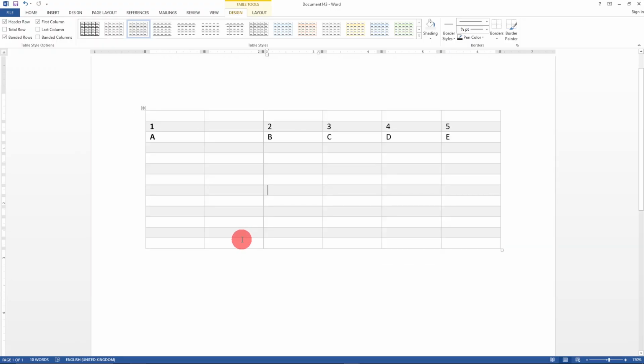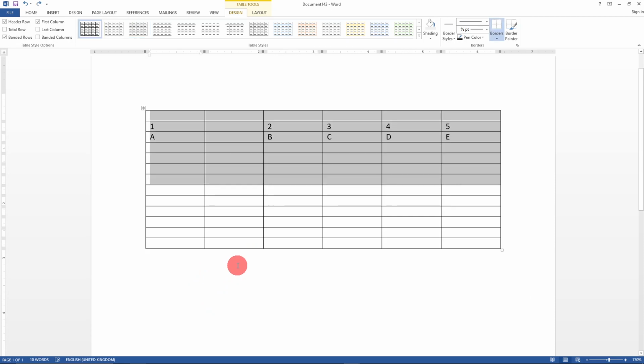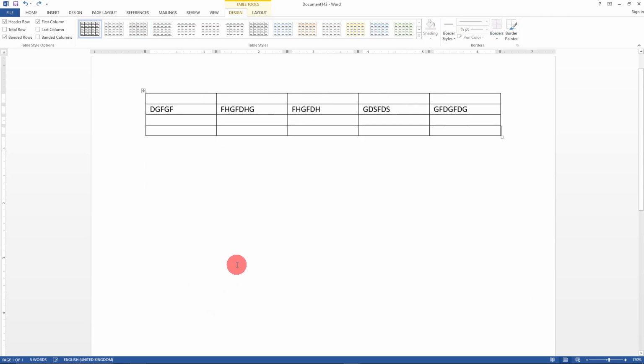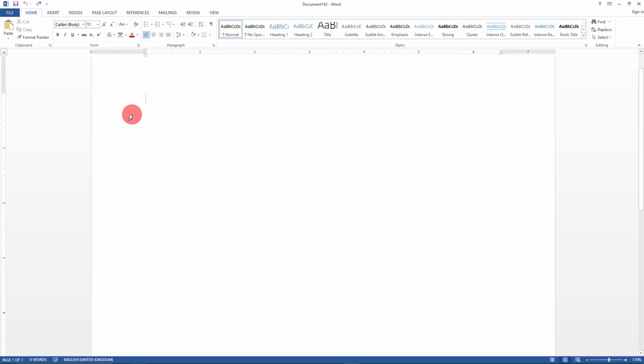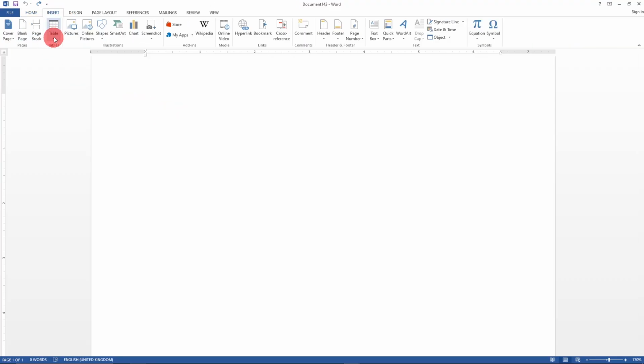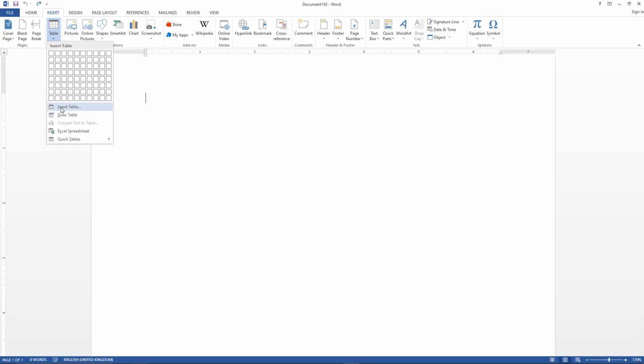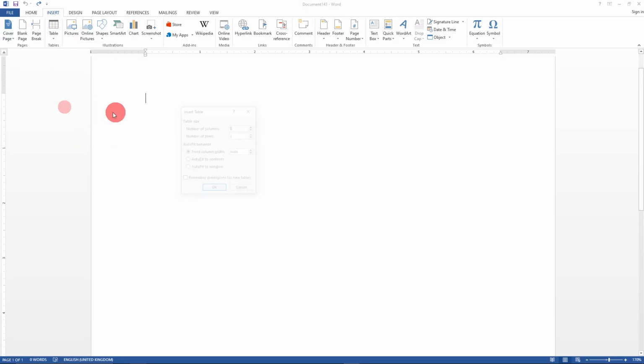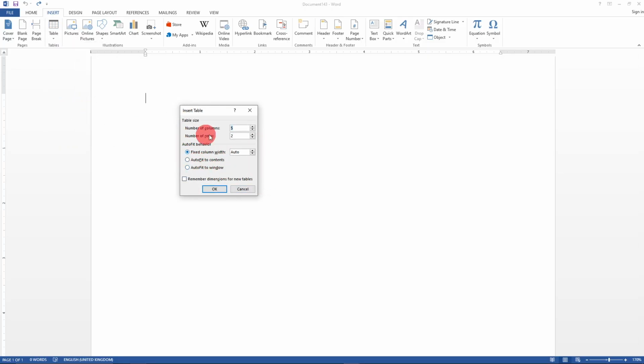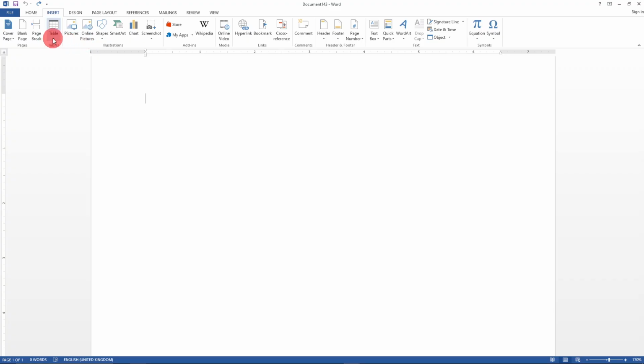Thank you very much. And before I go, let me go over what we've done. Okay, so I said you're going to use the insert. First one, to use the grid to insert the table. Second one is to use the insert table dialog. You enter the number of rows and columns that you want, and then you click on OK, and the table will come. Or you can draw the table as well.